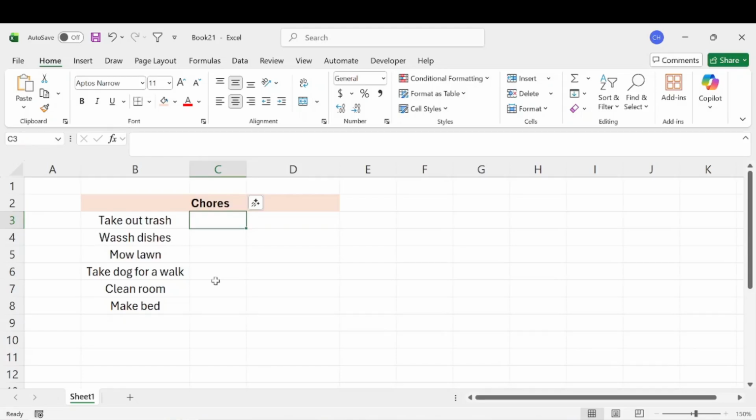In this video, I'm going to be covering checkboxes, specifically what they do and the different ways to insert them. So here in this example, we just have a simple chore list. We want to add checkboxes in each of these cells, and then if that checkbox is selected or checked, we want this cell to say completed. And if it's unchecked, we want it to say not done or not completed, something like that.